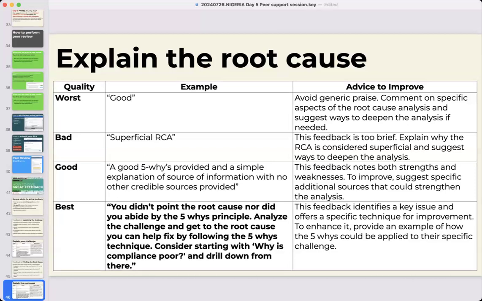So what you could say is, you didn't point out the root cause, nor did you abide by the 5 whys principle. Analyze the challenge and get to the root cause. You can help fix this by following the 5 whys technique. Consider starting with why is the compliance poor, and drill down from there.